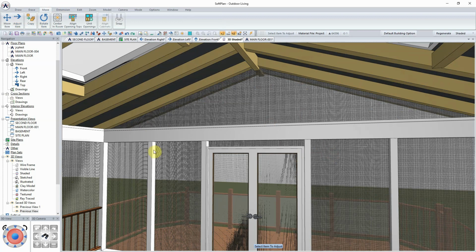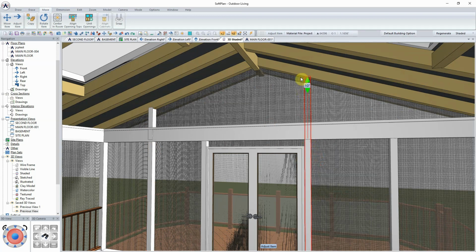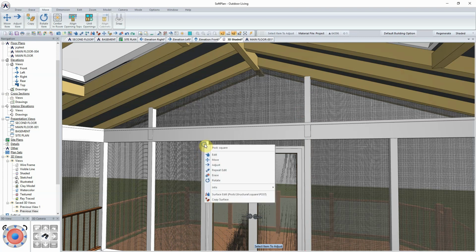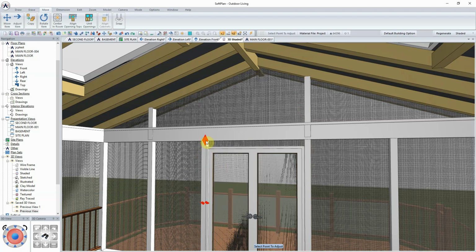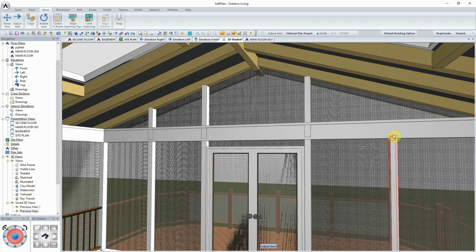And so as we take a look at this gable end wall, we can see that the vertical members need to be adjusted up to the underside of the gable end, if you will. And so at this stage, just by selecting the post with a right mouse click, I can adjust that up to the underside of the gable end rafter that's there, and click to set it down.